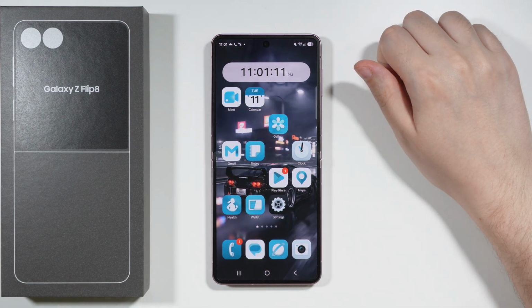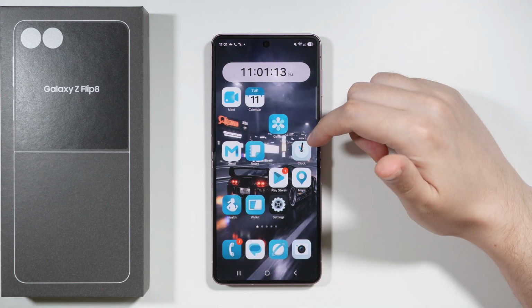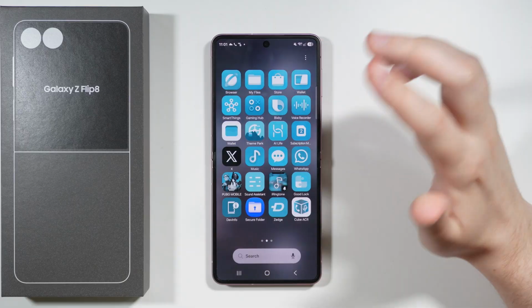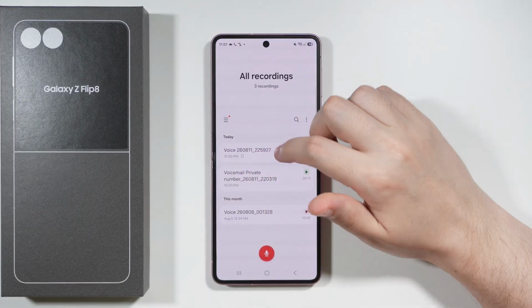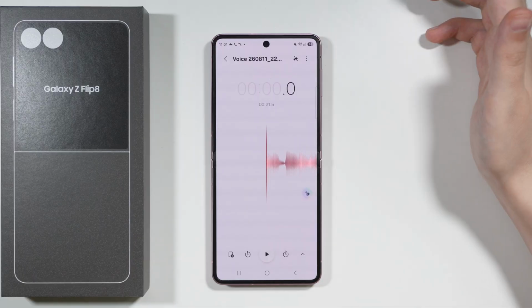If you want to transcribe a voice recording on the Samsung Galaxy Z Flip 8, first of all, we're gonna go to the voice recorder. And of course, you need to record something. You need to have a recording, and we're gonna open it.